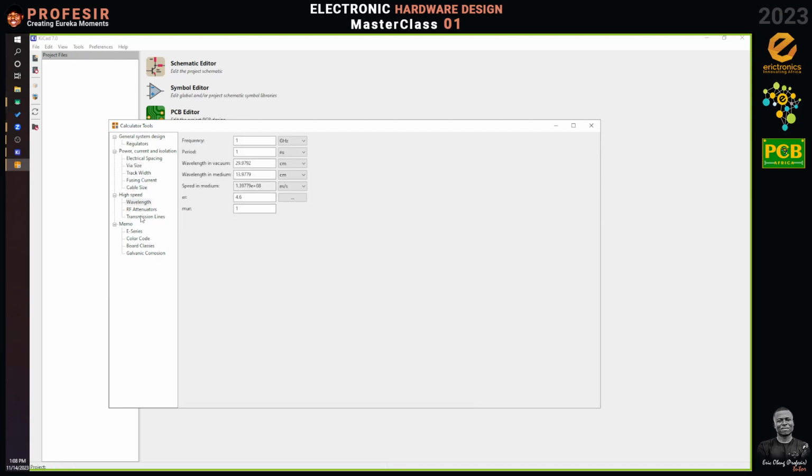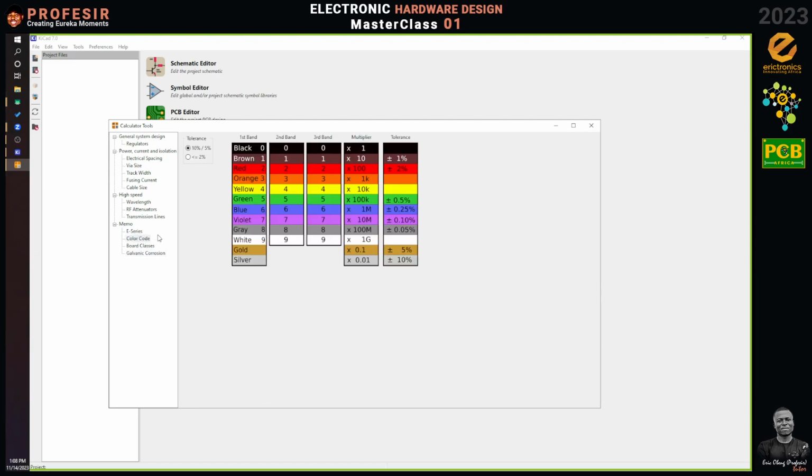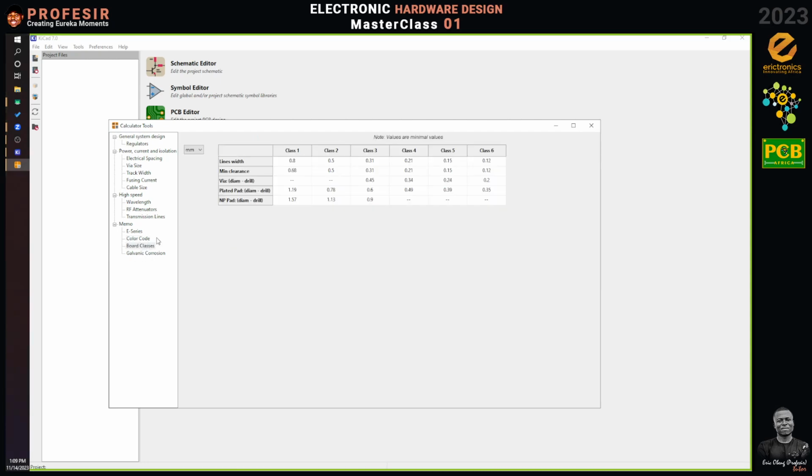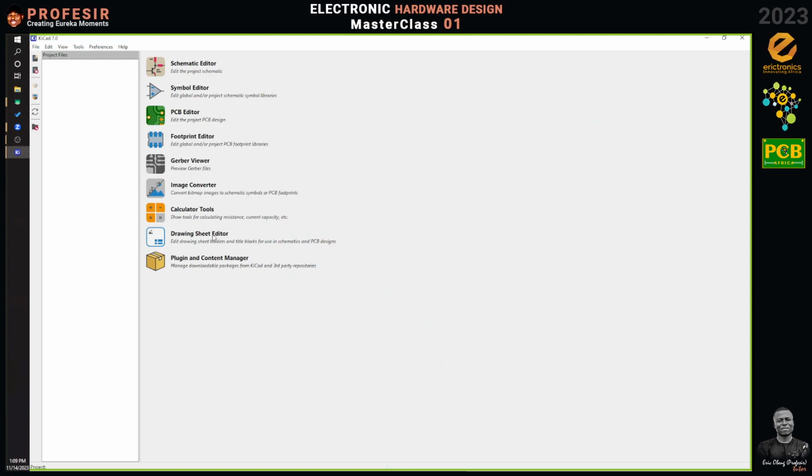In fact, we have a whole lot. Even if you want to check resistor color codes, right? Let's say you need a 1 kilo ohm resistor and you don't know the color code. Yes, there is a tool here for you. Board classes, galvanic corrosion, so you can check these things out. They are very, very important. Chances are that we will need most of them in this particular training.